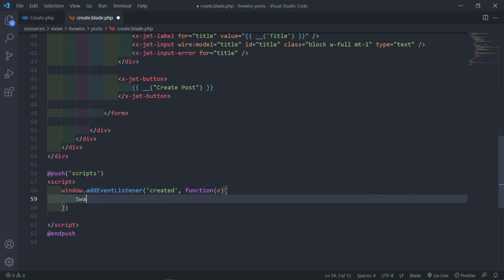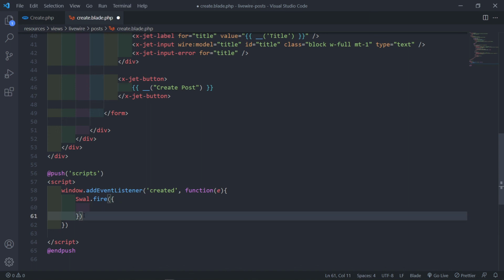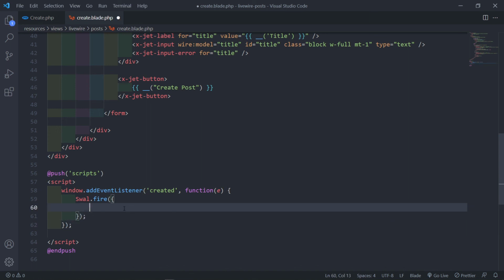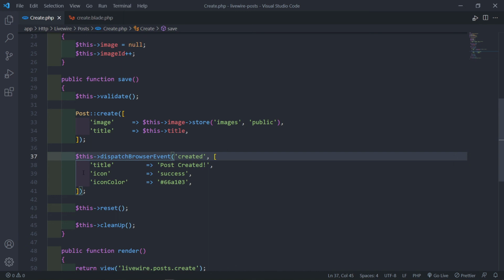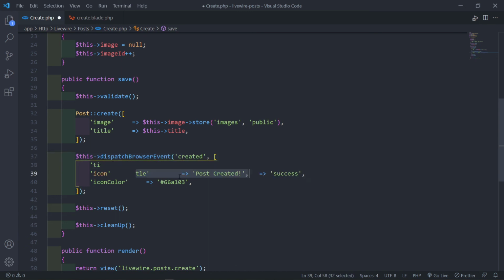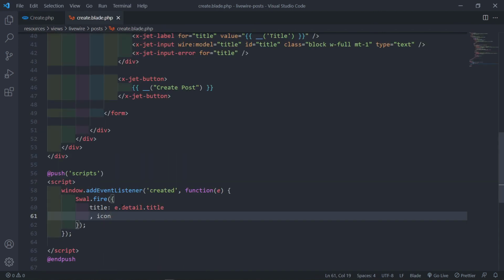And then I'm just going to fire off swal.fire. Okay, and I'm going to fire off a whole lot of things. All right, now the thing is we're going to get the title, and the title is going to be e.detail.title. Okay, and then we're just going to get the icon. Right, so the title right there, let me just show you where this is coming from. Title is this title, the icon is this one. The icon right there, and the icon color is this one right there.